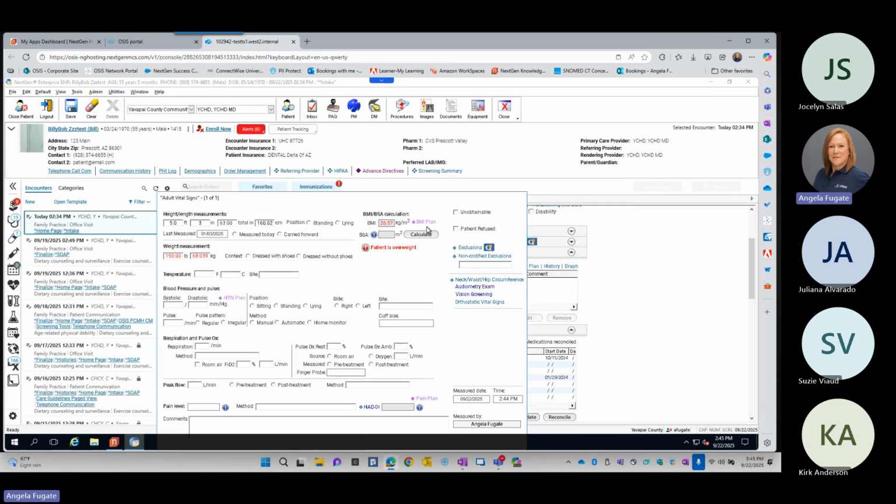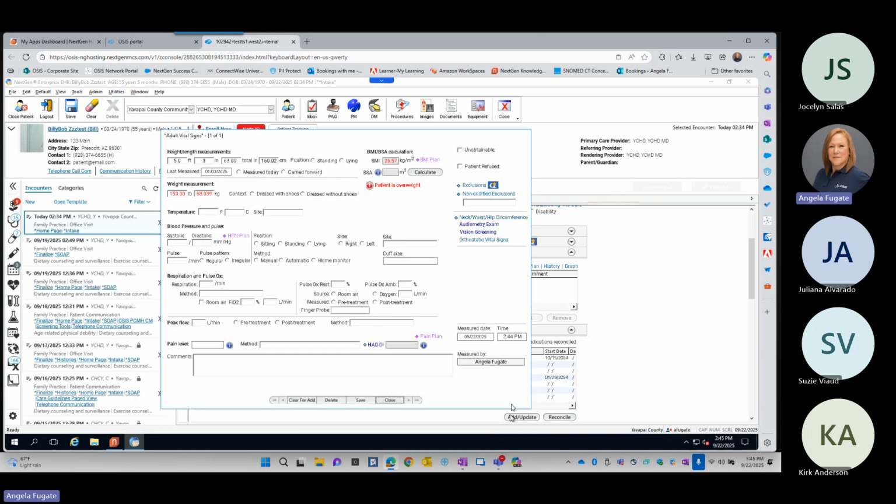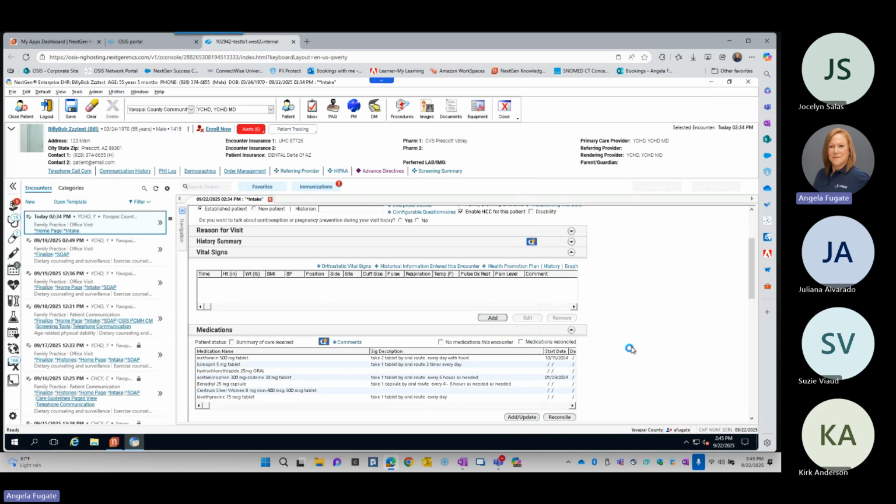You'll see the HPI plan change to purple so that you know that there's a plan there. I'm going to go ahead and save and close. And you will also see that the health promotion plan will turn purple on the outside of the template, as well as your visual indicators in the panel.